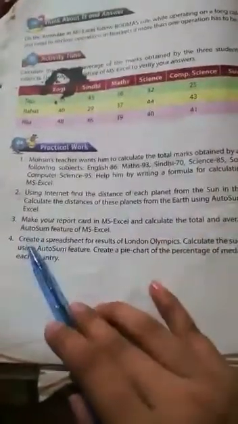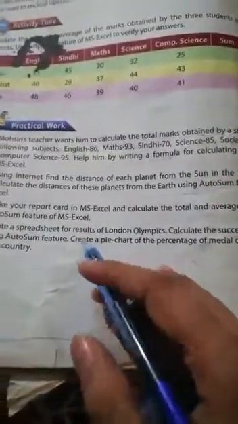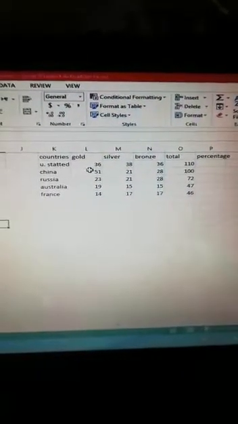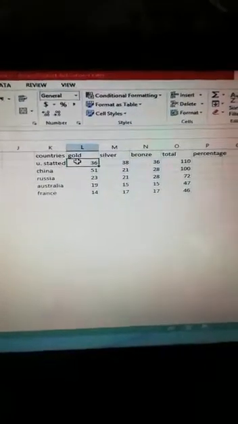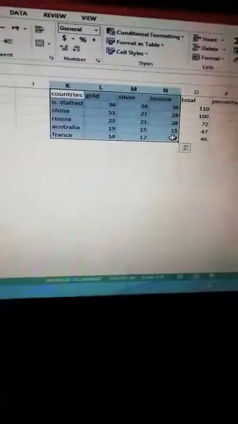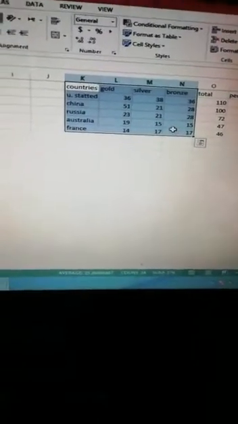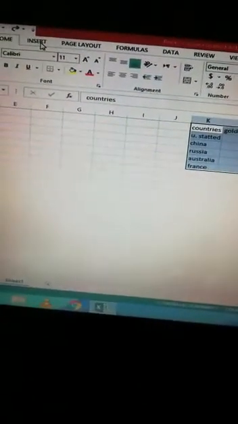Okay students, next is to create a spreadsheet for the results of the London Olympics. We just have to get the results of the London Olympics, enter the data and create a pie chart on it. Look students, I already entered some data. You can take this data by using the internet. I use 3 to 4 countries and their medals, like gold, silver, bronze, and the total number of medals they achieved.